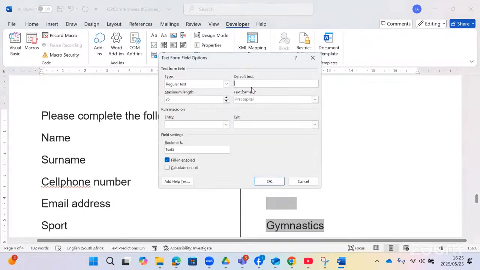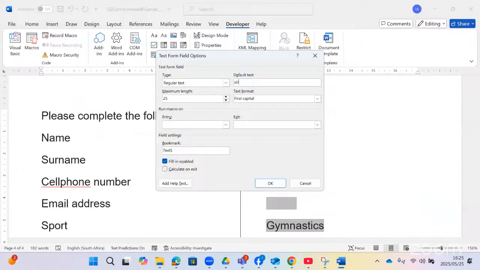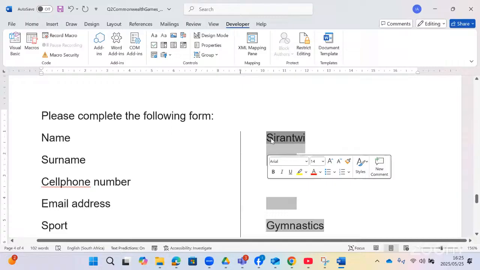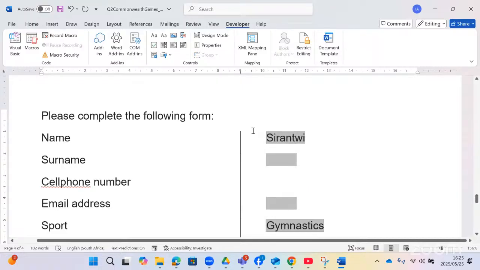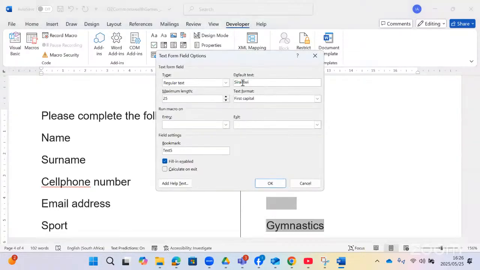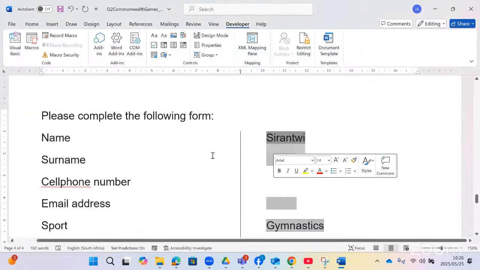So if I double click and type my name here inside the default text, it will be there, and then the first letter will be capital, even though I type it as a small letter. Right.